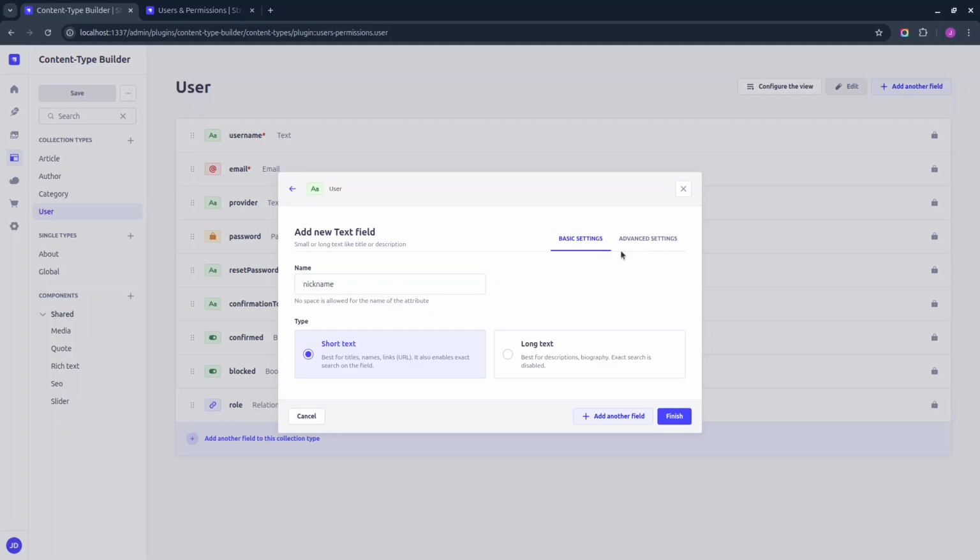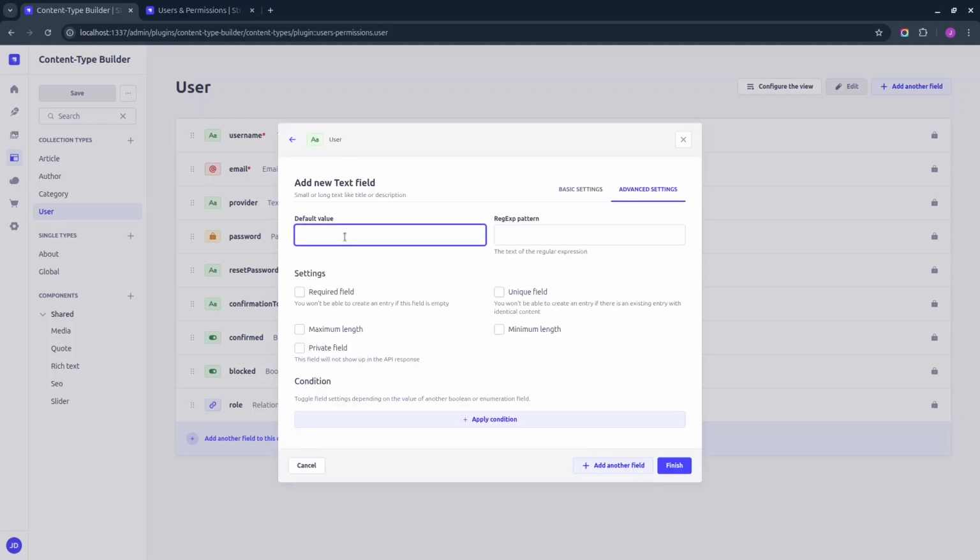Before clicking on finish, I would like to show you the advanced settings. Here you can provide any default value if you want. You can also provide any regular expression. And if you want this field to be a required field, you can check this box. If you want it unique, you can again check this box. For maximum length and minimum length, you can do the same. And if you click on this private field, it will not be included in your API response.